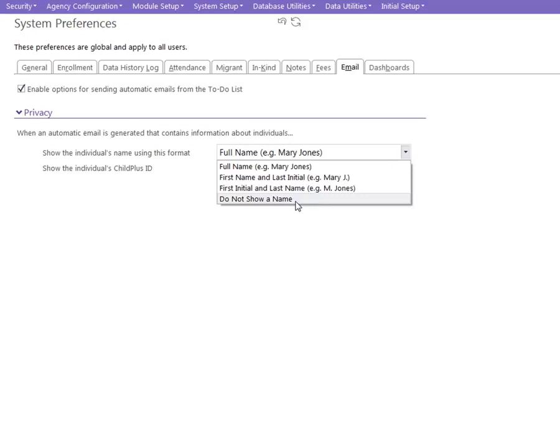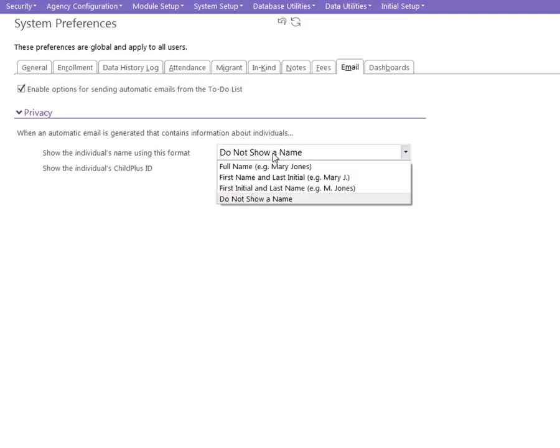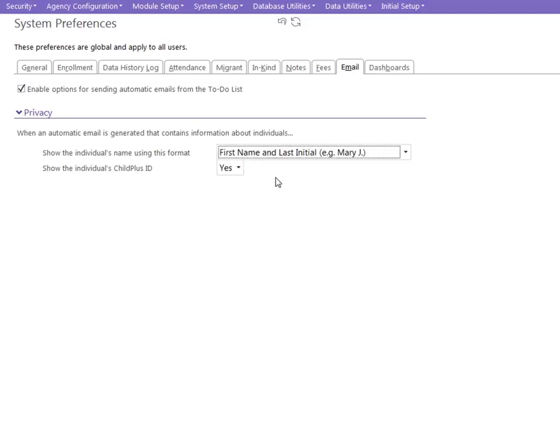This is agency's call. Now, depending on the choice you make, you then have, do you want to show the individual's Child Plus ID? Every person that is placed into Child Plus software is given a Child Plus ID. It's a unique computer generated number for that individual. So, do you want to show that in the email? I suggest keeping it turned on, because even if you use something like first name and last initial, you may have a Mary Jones, a Mary Johnson, and a Mary Jackson, but the Child Plus ID is unique to each individual.